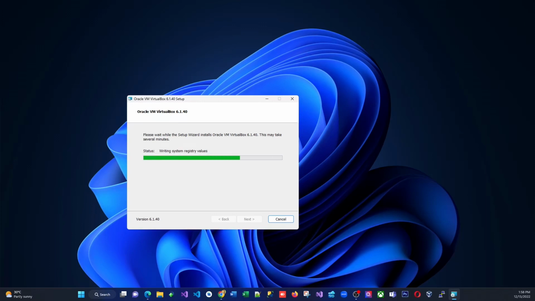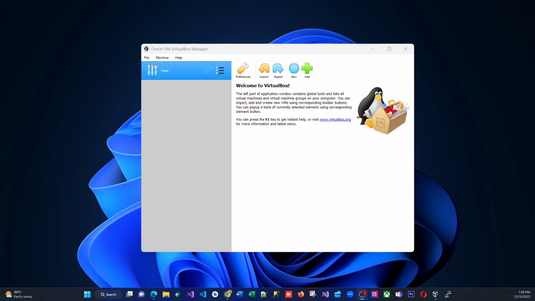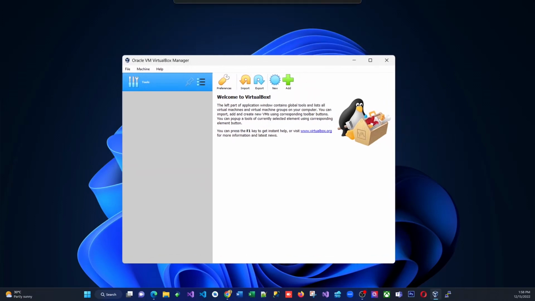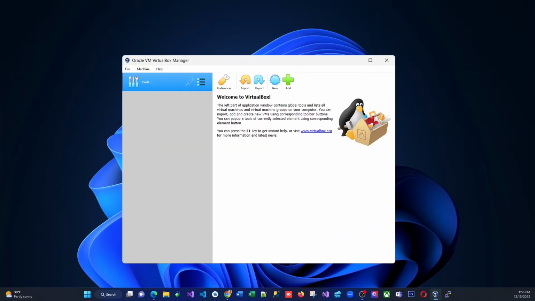It says that this may take several minutes, but it's dependent on your PC. It's done. So I'm going to start my Oracle VirtualBox. Great, so we did it now. Click Help and click About VirtualBox to see the version. We are now using version 6.1.40, and there are revision numbers. So it's very clear for us that we completed the installation of this.